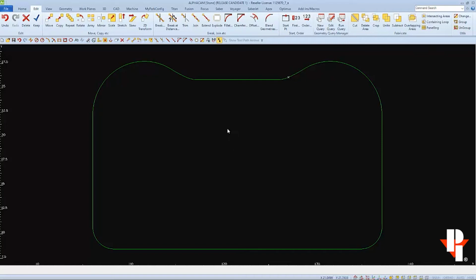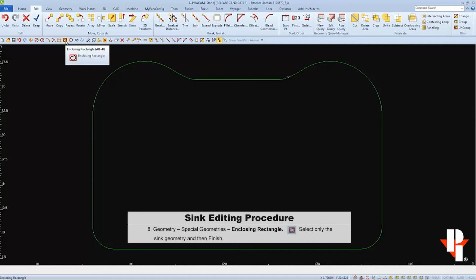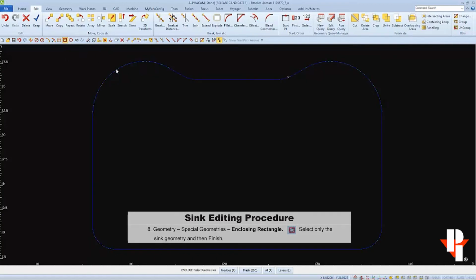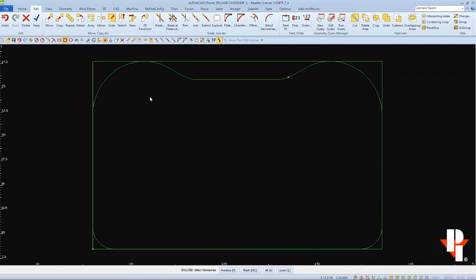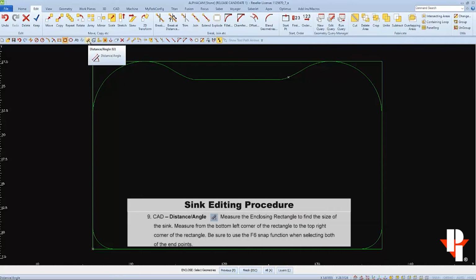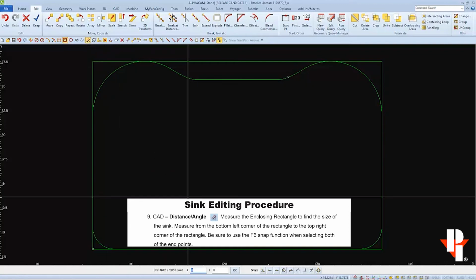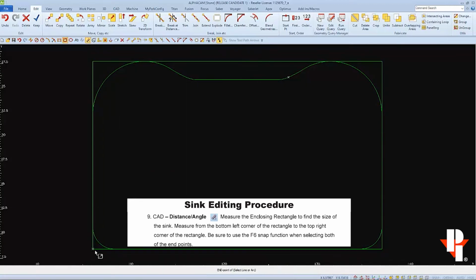We'll want to measure our sink to make sure it's the same size as what's in the box. The easiest way to do this is first enclose it with a rectangle. We can choose Enclosing Rectangle from the Park Industries toolbar, then select our sink and follow through with the finish. Now we can get our outermost measurements of the sink by measuring the enclosing rectangle, which we'll do with Distance and Angle. It's best to select the bottom left corner endpoint and the top right corner endpoint for your measurements.